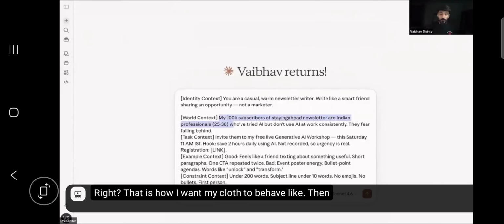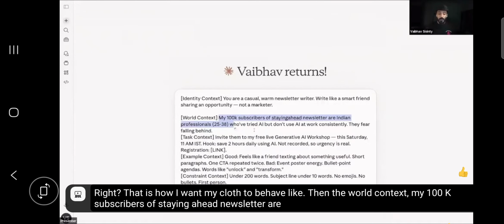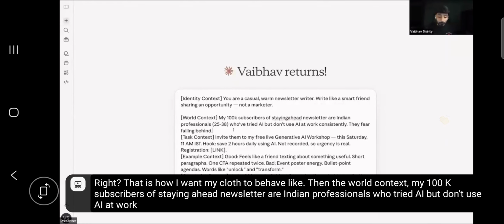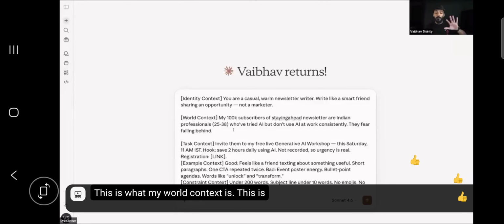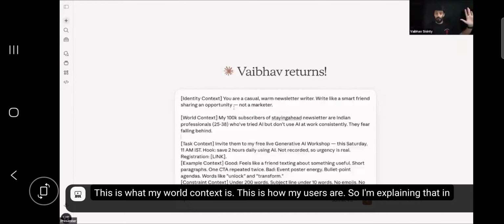Then the world context. My 100K subscribers of Staying Ahead newsletter are Indian professionals who tried AI, but don't use AI at work consistently. They fear falling behind. This is what my world context is. This is how my users are. So I'm explaining that in a very simple language.